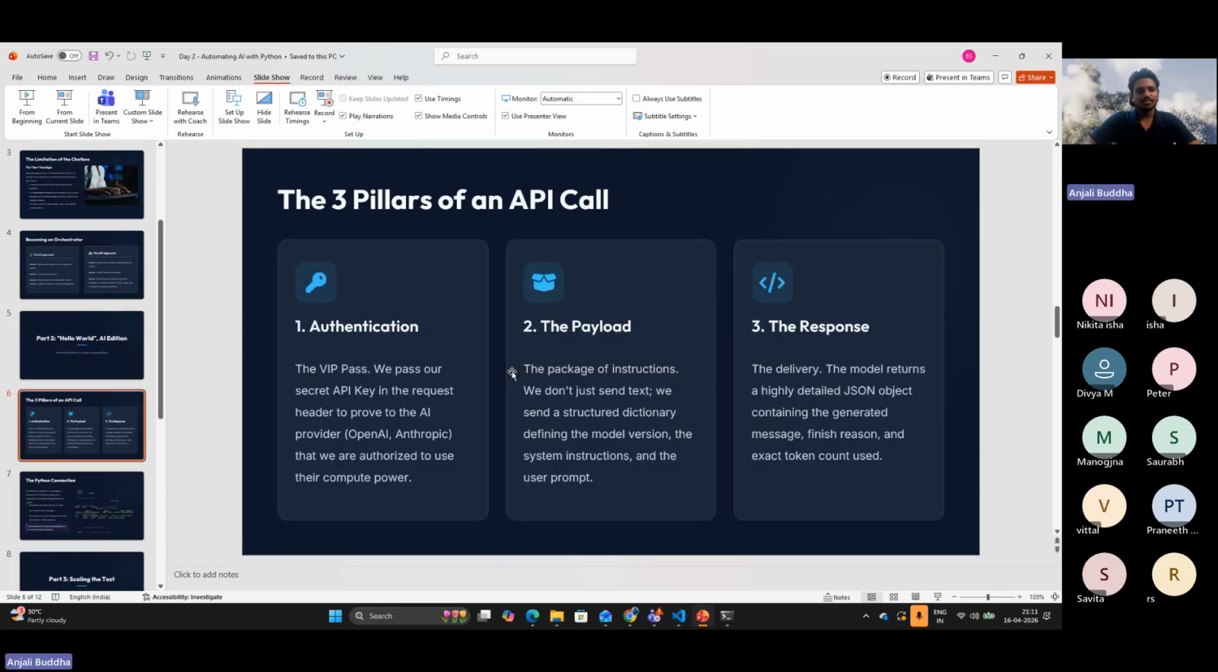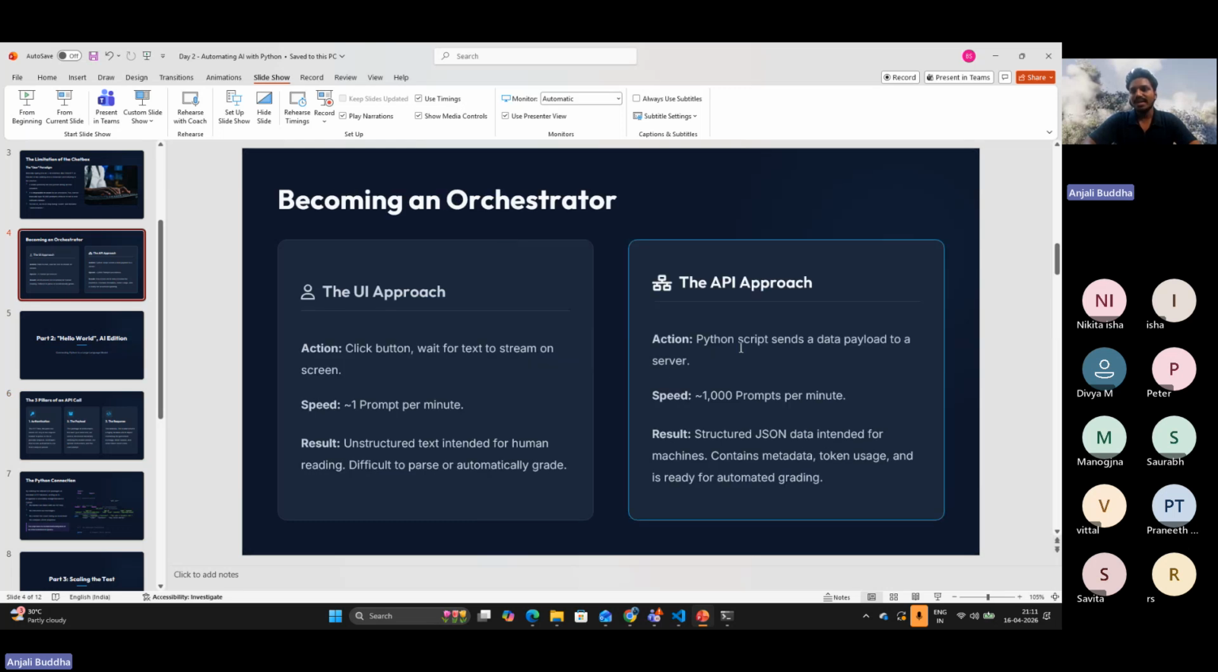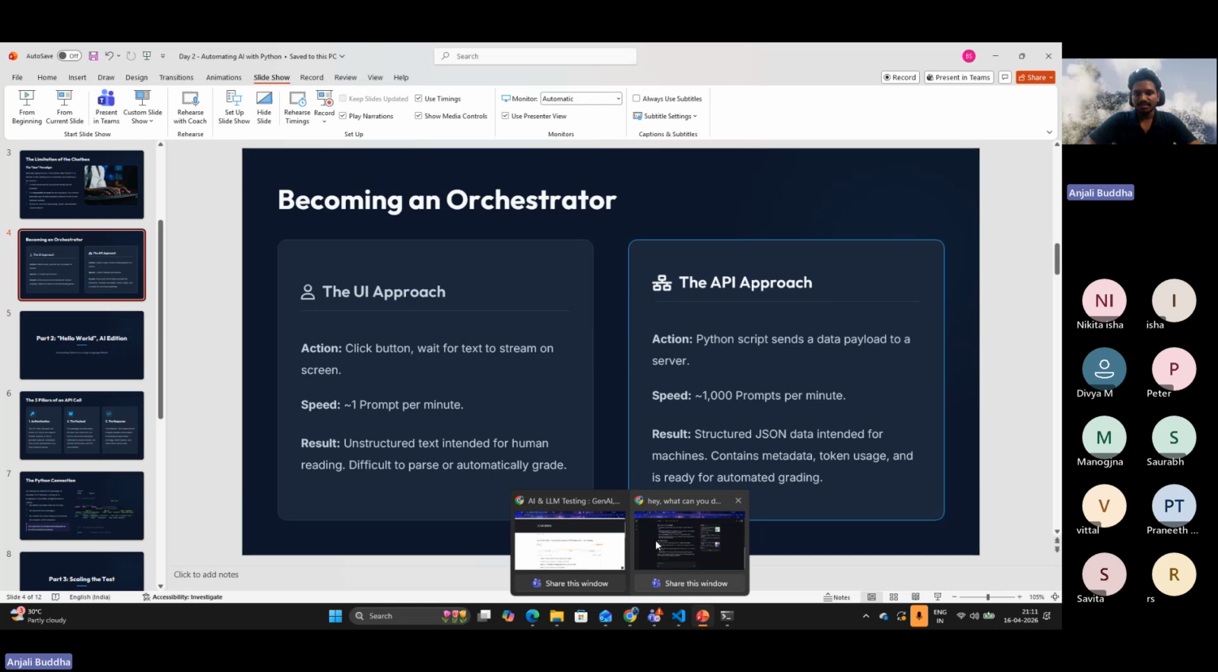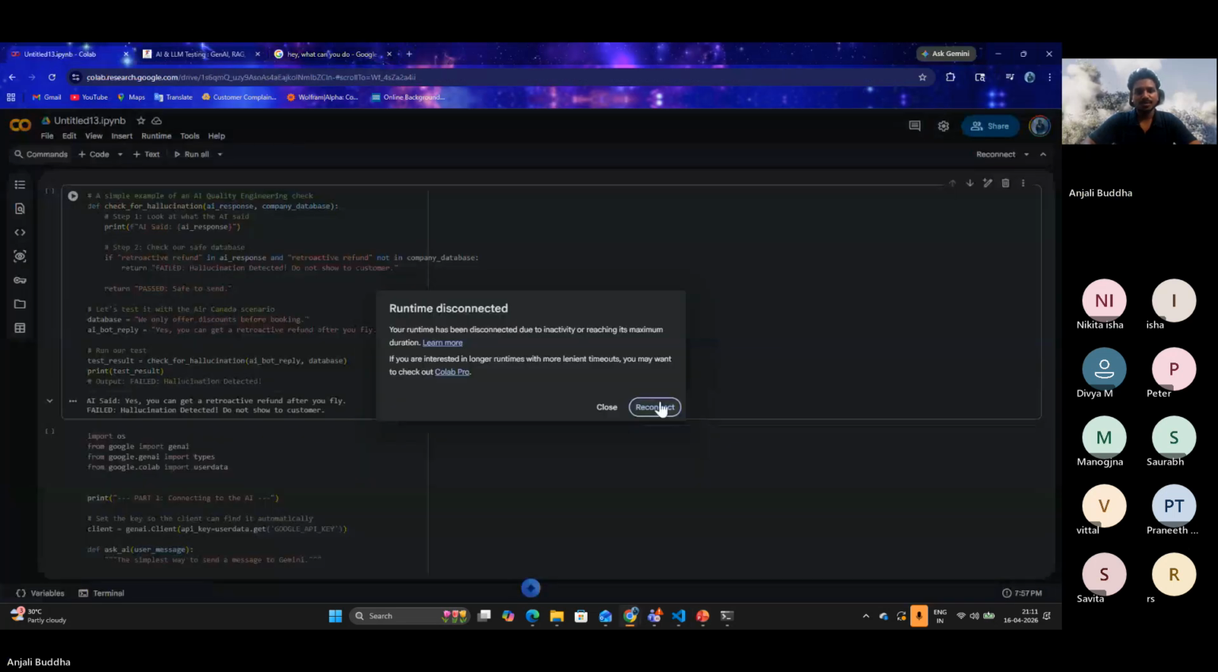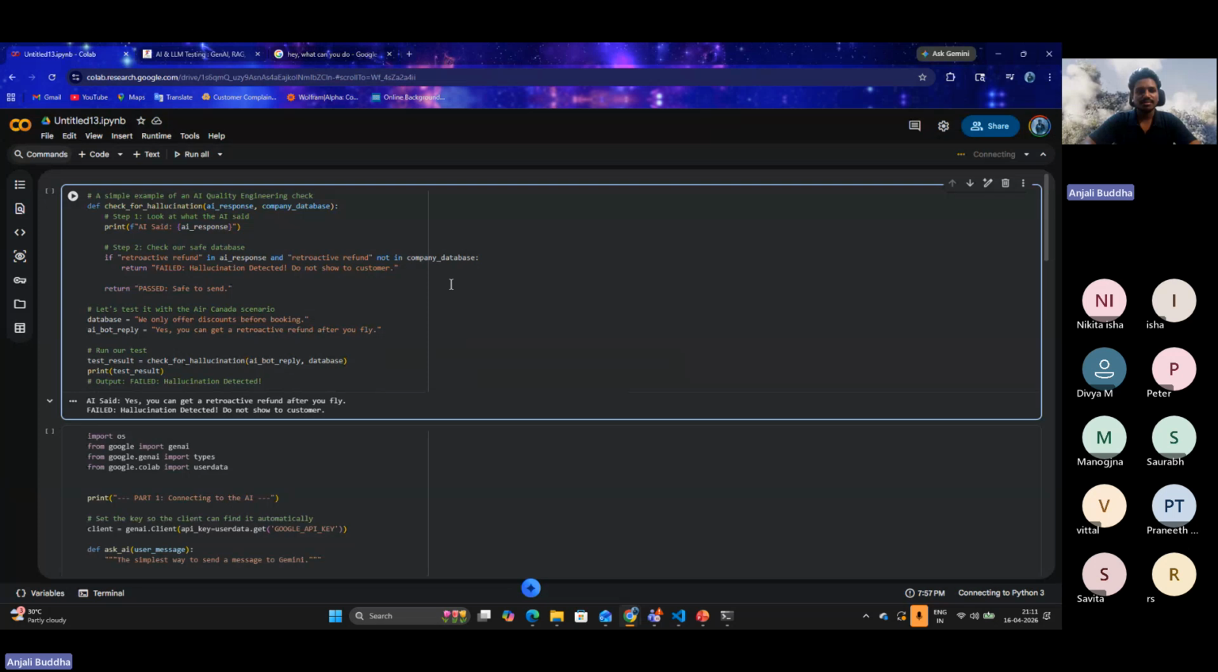So yes, we can check through the API approach, as we say. Let's just say I have opened the Colab notebook here. Let's try to reconnect this. The Colab notebook is basically a notebook similar to Jupyter notebook. We can write up our Python commands here and it would work. So that's the gist of it.